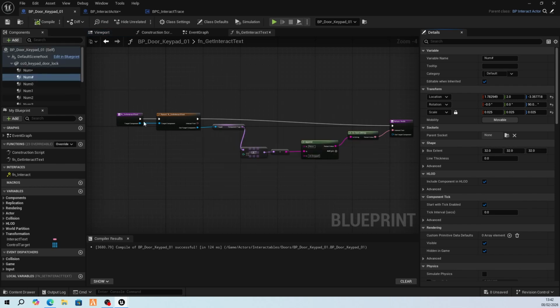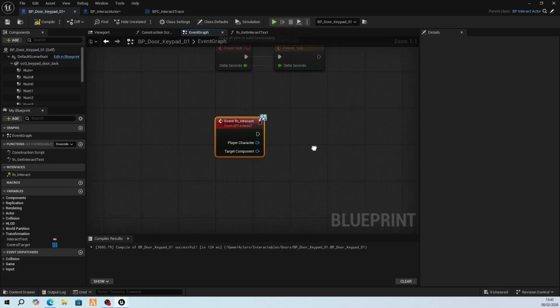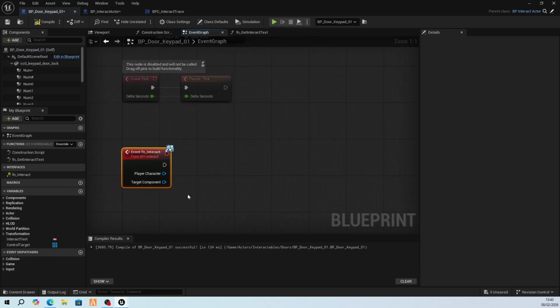So yeah, we're now able to get an interact back off, or interaction text back off the trace. What we need to do next is we need to be able to actually interact with that, and because we're not actually doing anything yet in this, we can do that straight in FN Interact here. And I'll do that in the next episode, which should follow this closely behind.